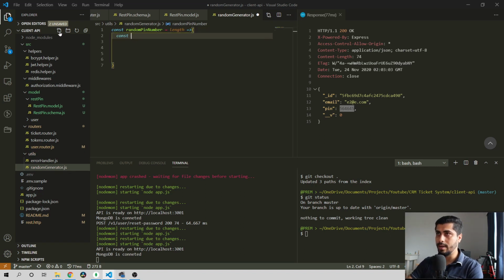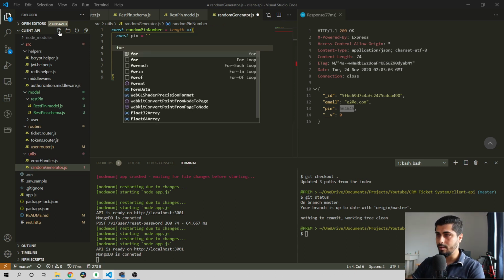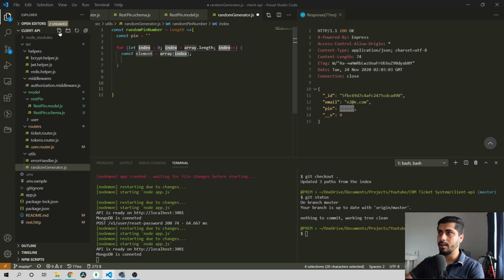Now we're going to create the pin equals, and even though we are creating a pin number, make sure you define this as a string first. Here we're going to loop through in the function. So let's do the for loop. Here we start at 0, and then we want to run up to where the length is coming in here.